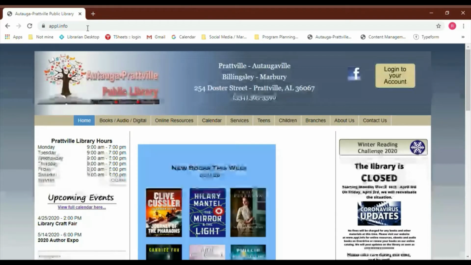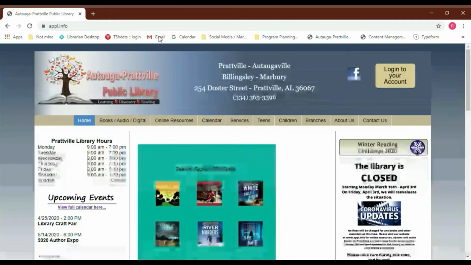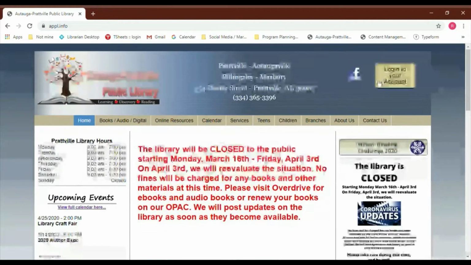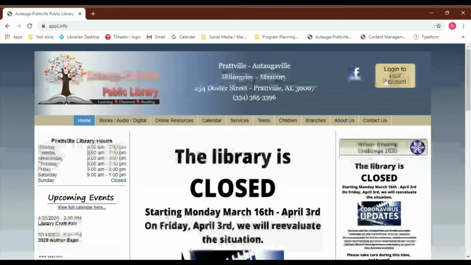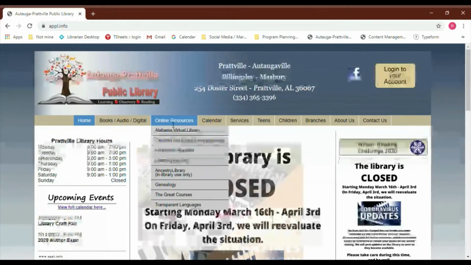Now, once you're on the library's webpage, you'll notice there's a lot to look at. We can log into your account that has our online catalog or OPAC, as we reference here, so that you can renew your books or look through what you have checked out, place items on hold, and so forth. But what I want to focus on today is our online resources.